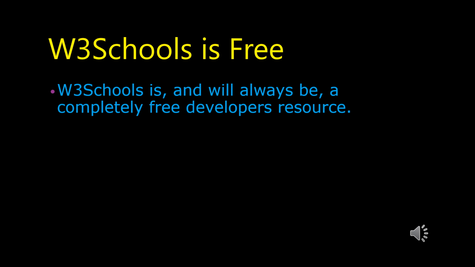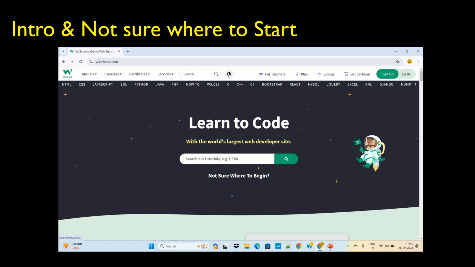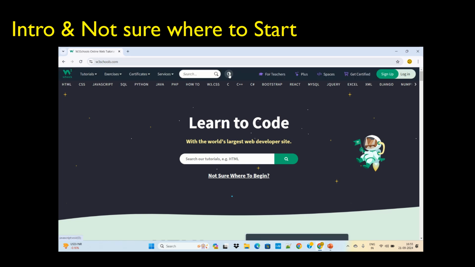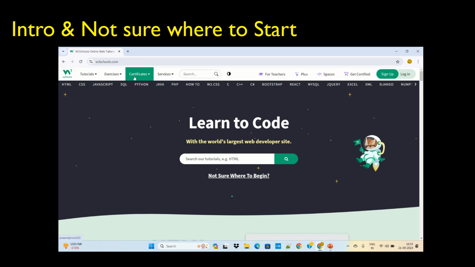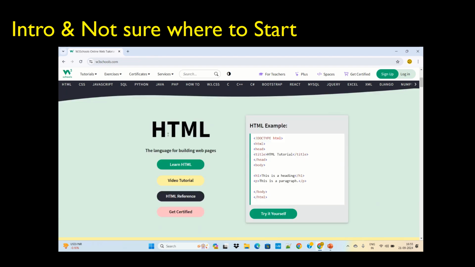So make use of this, guys. This is the official website of W3Schools. It will have a theme. You can go for a dark theme or a light theme here. So it has many options here. This is how the website is built.